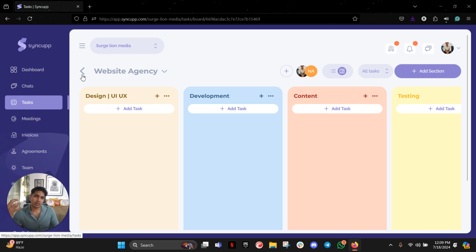So the task management system is the most important, and it ensures that there's a lot of productivity happening within your team and with your clients as well. This is very, very important because it creates a sense of visibility towards what is going on in your business and in your clients' businesses. So I would say, make use of it, be as creative as you want.